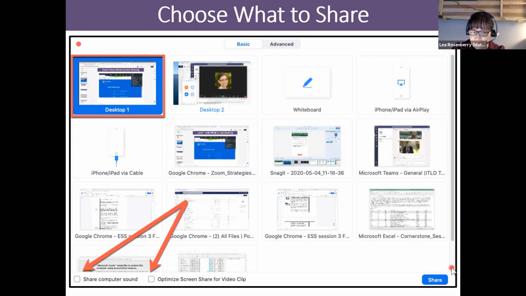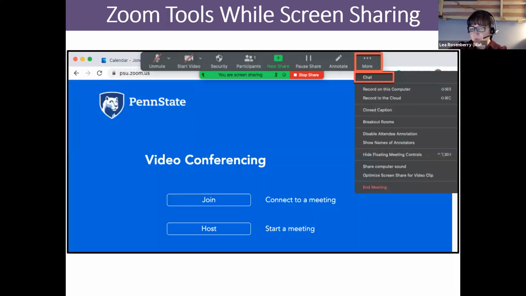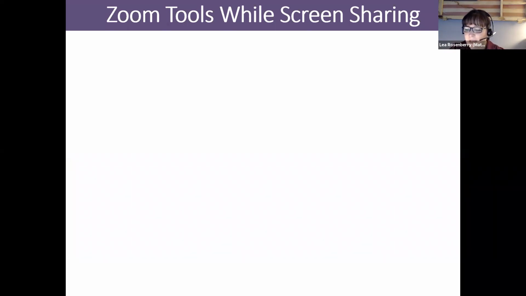Okay, so when I choose my sound, I just click to share on the other side of the screen there. And then once I share, I'm going to show you what happens. My menu sort of pops up, okay? So it floats, and then I have this more button right here. Let me show you mine. So here is my menu. So this is my floating menu whenever I'm sharing.